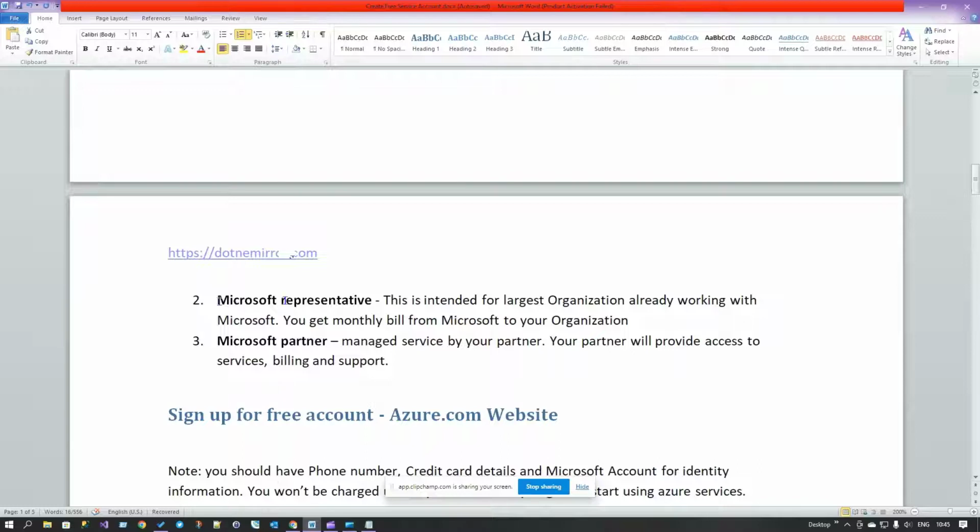The next one is that you can reach out to a Microsoft representative. This is for organizations where a lot of people are working on different Azure services, and your company can directly contact Microsoft and get billing out of that. You get a monthly bill, and that will be charged to your organization. Generally, in software companies, they prefer the second option.